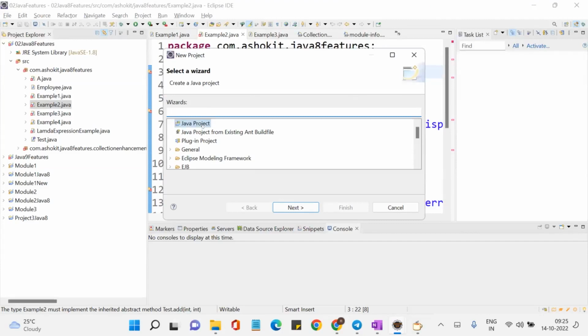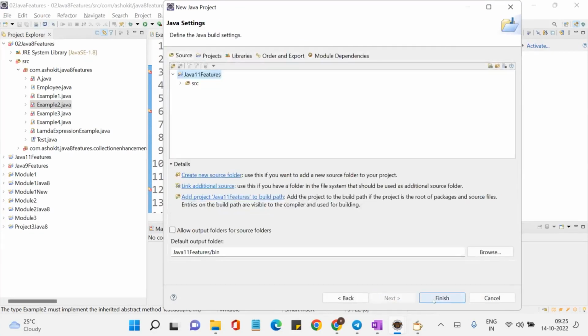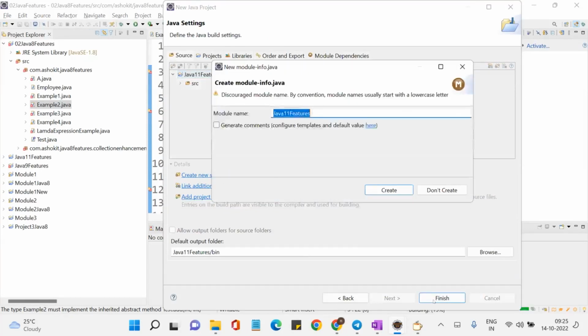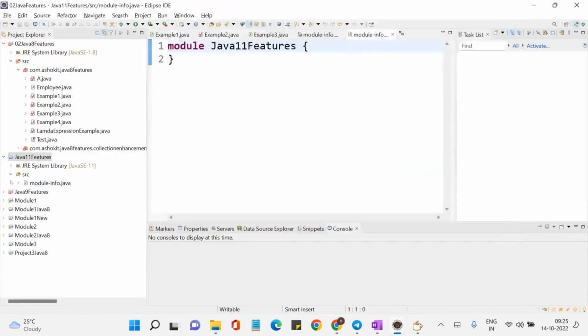Before that, I'm going to create a Java 11 project. Select the Java project, click next, Java 11 features. What is the runtime I have to select? Java 11. Whenever I create a Java 11 project, is it mandatory to create a module-info.java file or not? Yes, it is needed, because any version after 9 has to follow the modular hierarchy. That is the reason we have module-info.java.